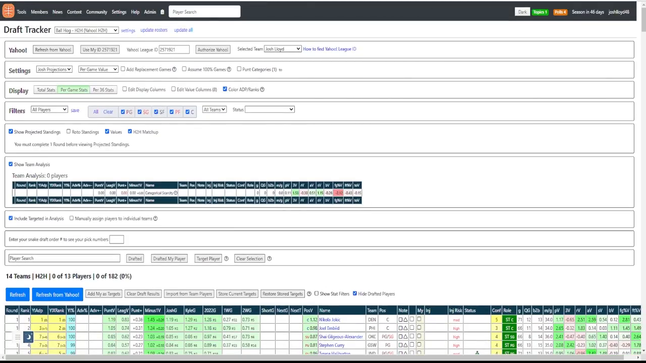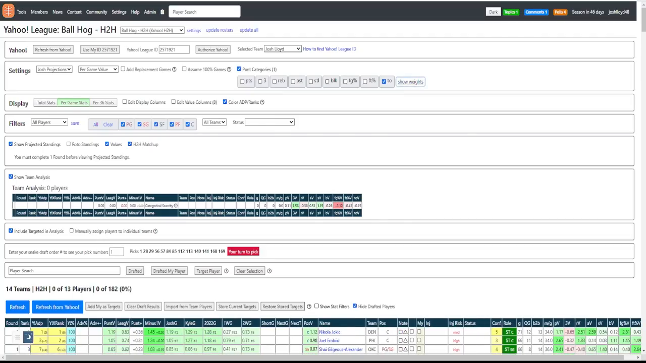Now I'm picking at pick one. Enter your snake draft order to see your pick numbers. Let's just hit one there, and it'll tell me what all my pick numbers are in this 14-man league. 1, 28, 29, 56, 57. Got all these different things at the top I can filter by. Players who are restricted free agents, unrestricted player options, breakout candidates, two-way guys, my punt settings up here that I can do. So I can choose which categories I want to punt during the draft, and I can adjust weights as I go as well.